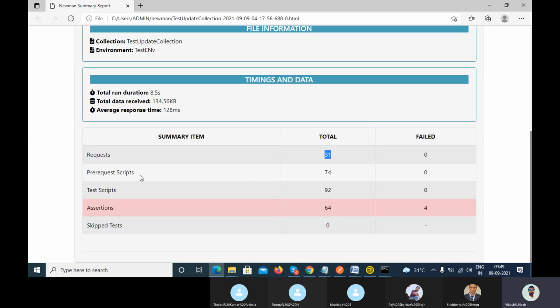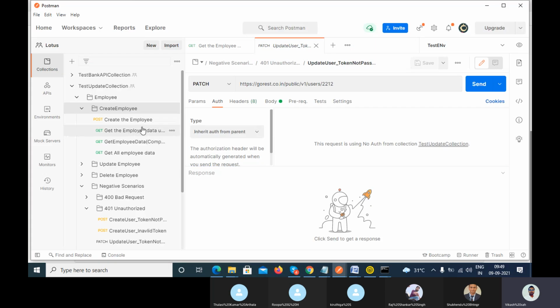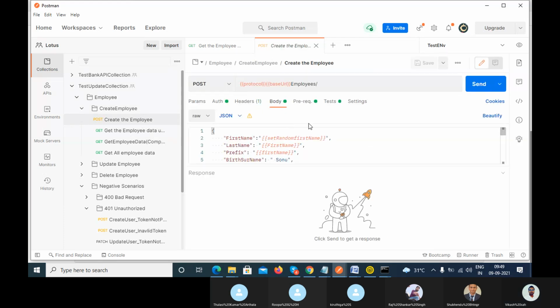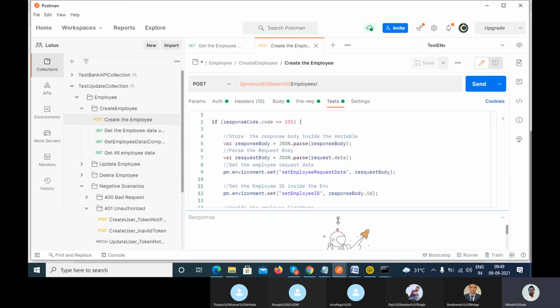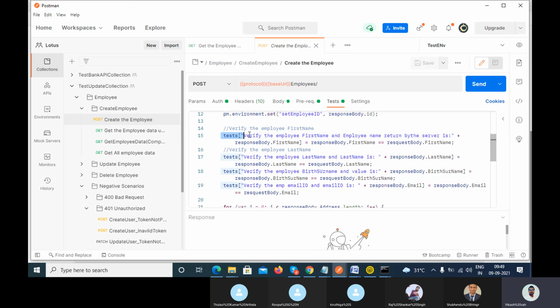Okay, the pre-request script, how many pre-requests I have written code for is not important, right? This one is important: how many assertions you have used. Assertion means what validations you have used. This is the 1, this is the 2, this is the 3, this is the 4.